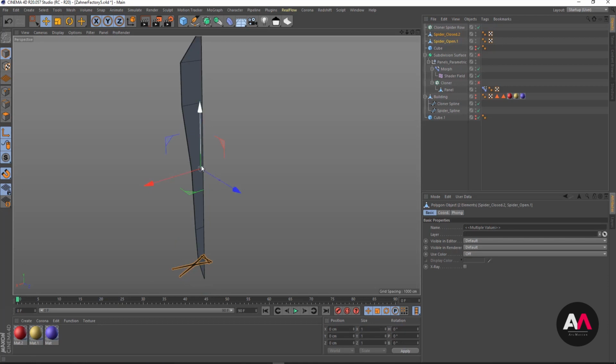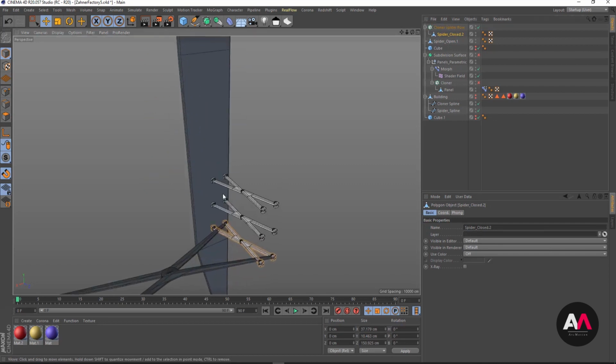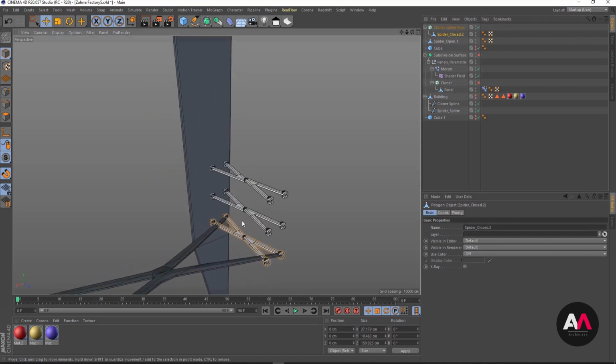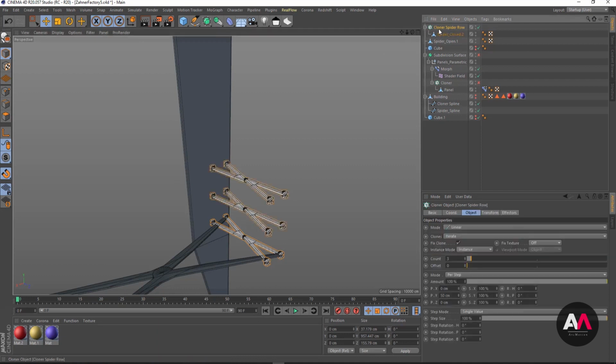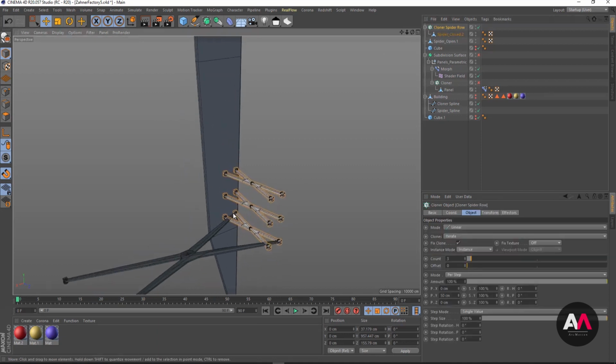Enter. So now they're all in the same position. The axis center of the spiders and the panels is in the same coordinates. So now I'm going out from the axis. I'm now assigning the spider's closed one, and now you see we have our three spiders, because this is the default value for the cloner.